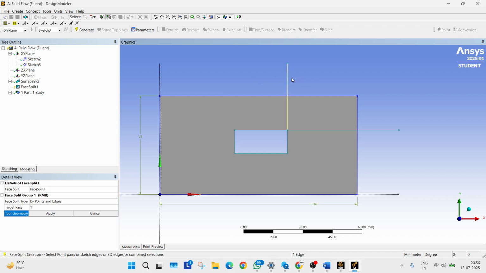The green-yellow color is visible. Now there are two lines, right? To select multiple lines we need to use the control feature. Just press the control button and select, so by pressing control you can select multiple lines. Now click on apply, and click on generate.